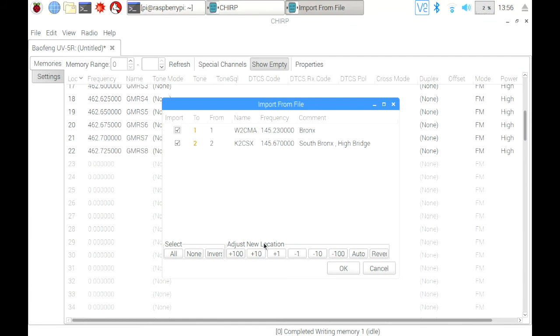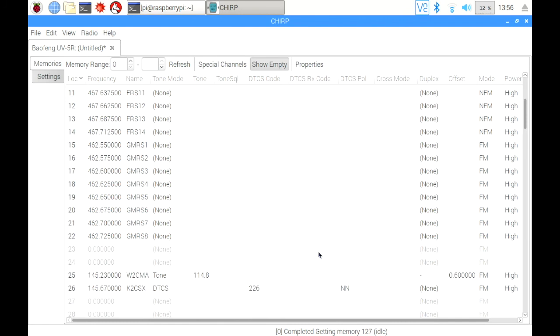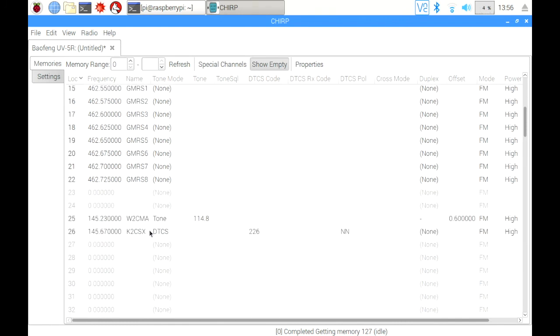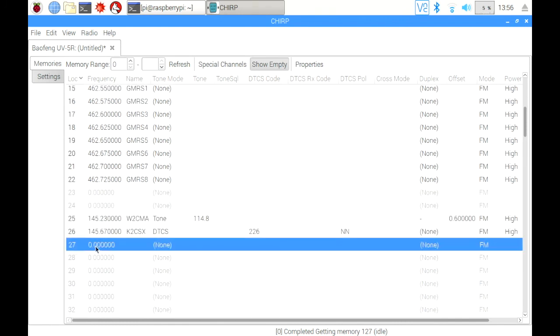So what I want to do here, you can see it's going to write these in channels 1 and 2. So I'm going to add 10 twice, and then I'm going to click the Add 1 button until I get to 25. That way, when we go ahead and add these to our configuration, it doesn't overwrite any of the FRS or GMRS frequencies. There you go. You can also click on a row and type in any repeater information that you may have for repeaters that are local to your area.